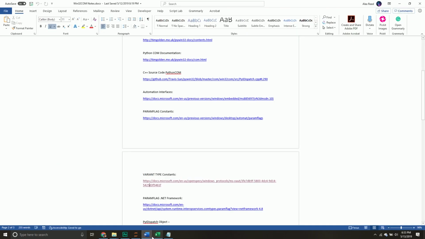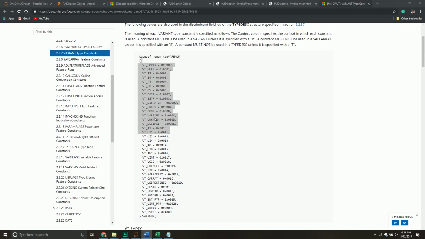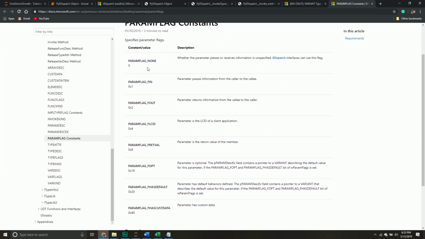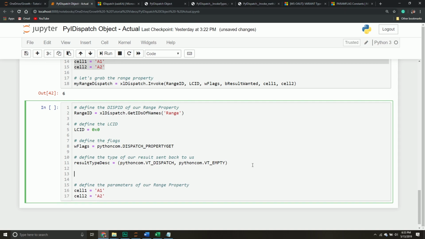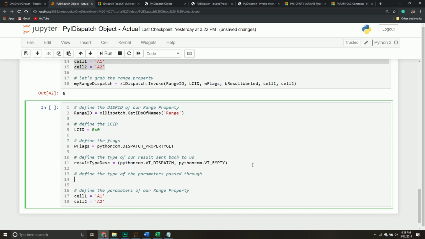And then I also have one for the parameter flags. So this will tell you what the parameter flag is, what the constant value should be, and then really what it is. We're going to be working with this one in a second, so I'll save that for later. So I'm defining the type of my result. I need to also define the type of the parameters passed through. And so this one will be called type descriptions. And again, it's going to be a sequence of tuples. So in other words, a tuple within a tuple.